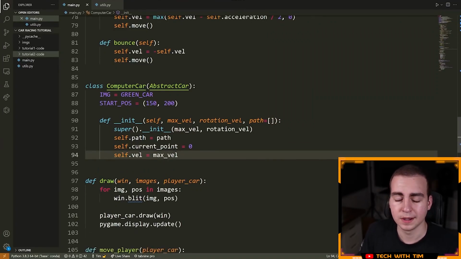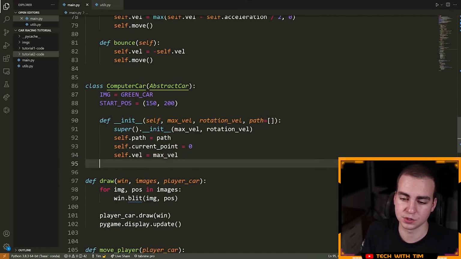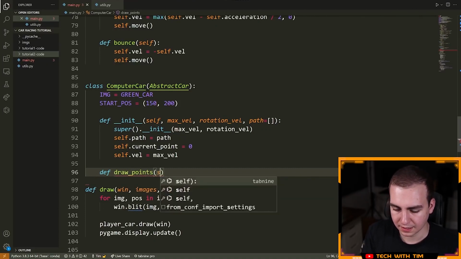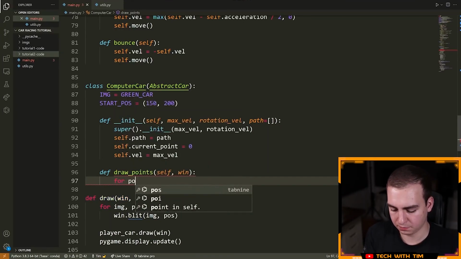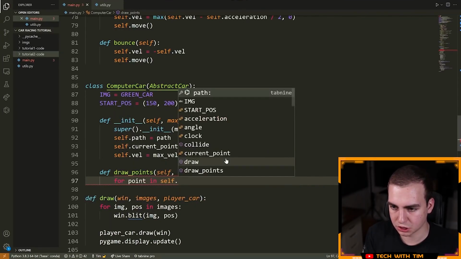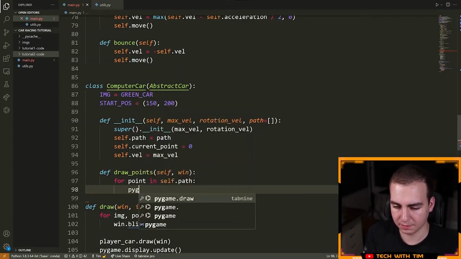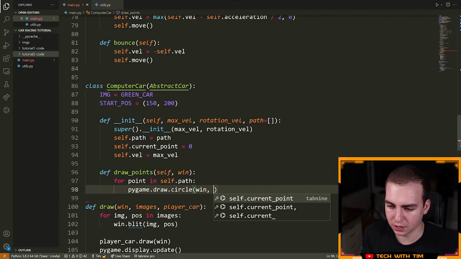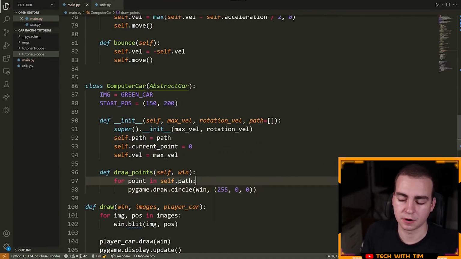The next thing I want to do is just implement a method on this car that can draw all of the points in the path, just because this will be useful for us to visualize. So I'm going to say def draw_points(self, win), and I'm going to say for point in self.path. I guess we could have called that points too, but that's fine. And then we'll say pygame.draw.circle, and we'll draw this on our window. We need to pass the color of our circle, which is going to be red. So in pygame, the colors are RGB, so red, green, blue.